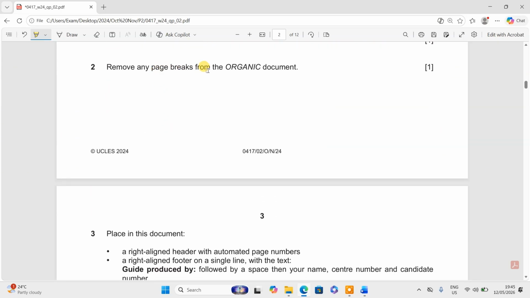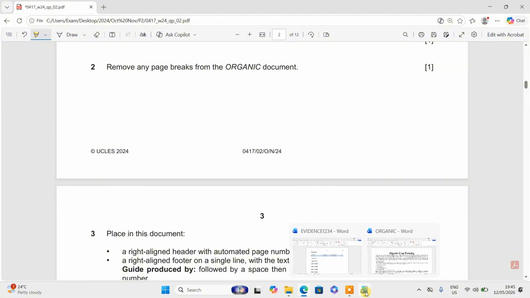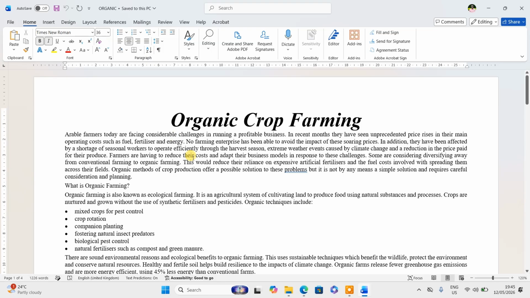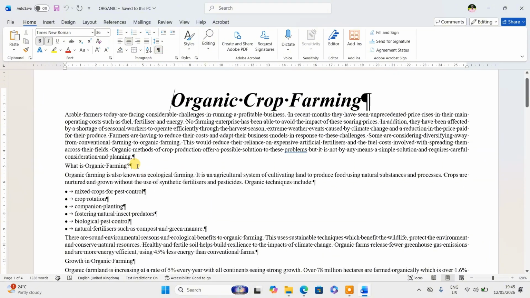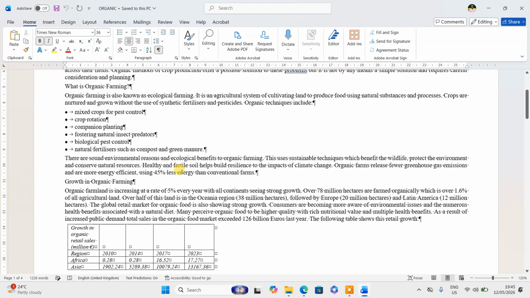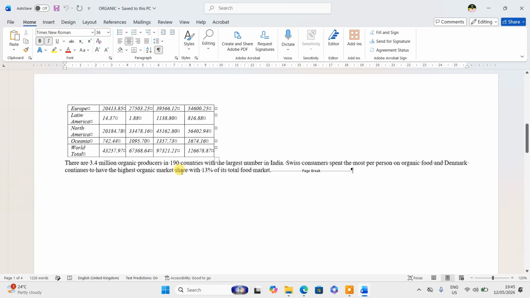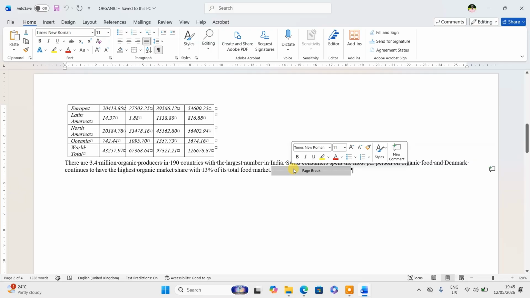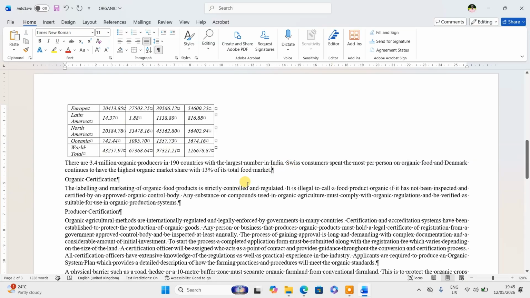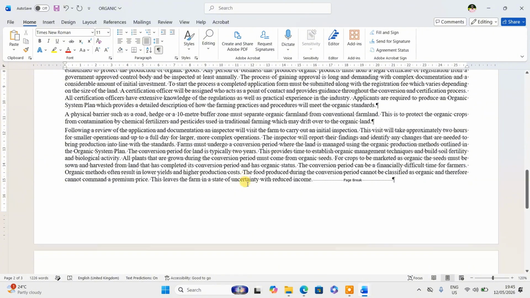Step 1, remove any page breaks from the organic document. So there must be some page breaks in here, otherwise we wouldn't have been told to do that. So to get page breaks, you're going to click here. This section is called the show and hide paragraph mark. So when I click it, it shows me where each paragraph is and why it ends. So if there is a page break, it should indicate, yeah, here we go. So there's a page break right here. Now to remove it, you just have to select that area and tap delete. Okay, tap delete on the keyboard and it goes away.